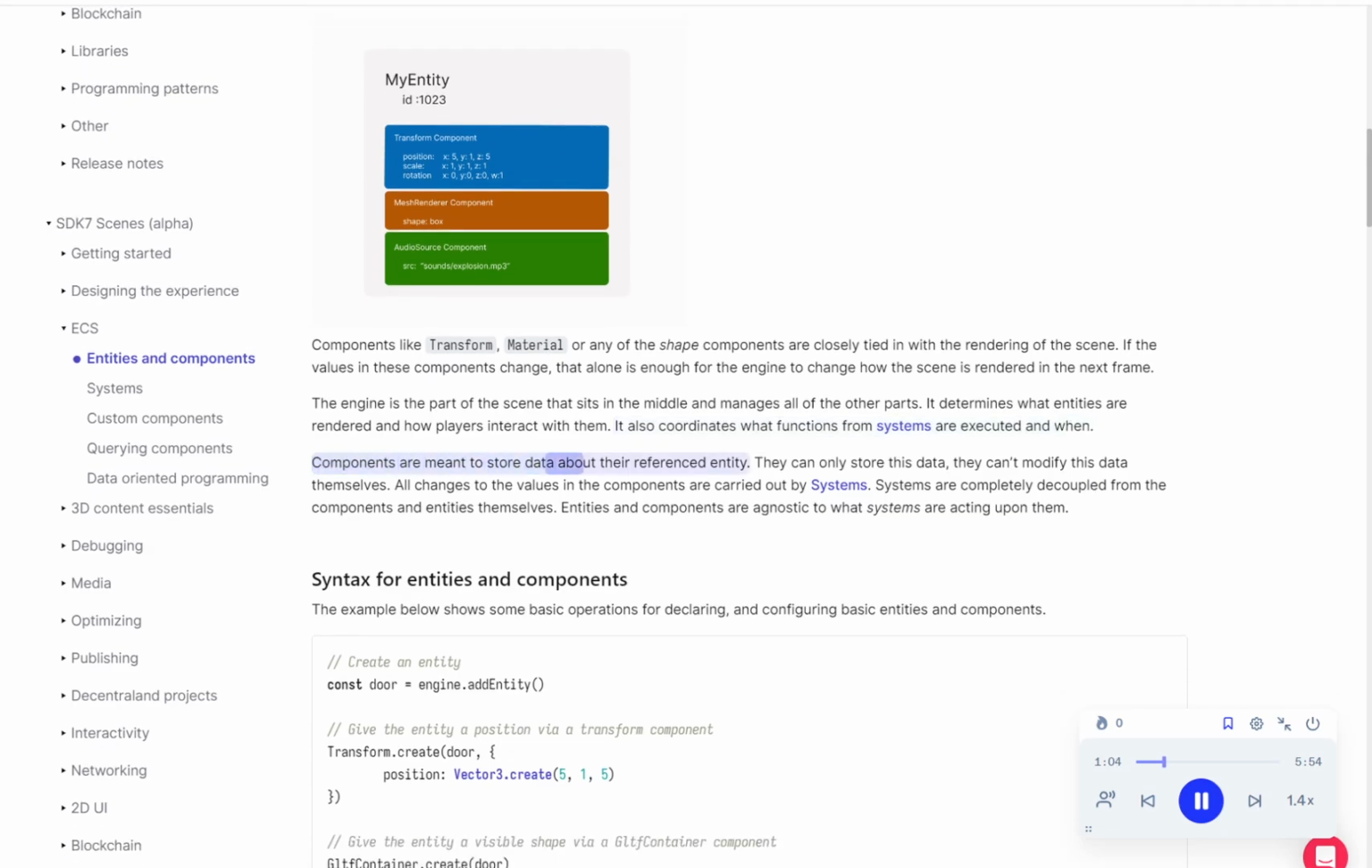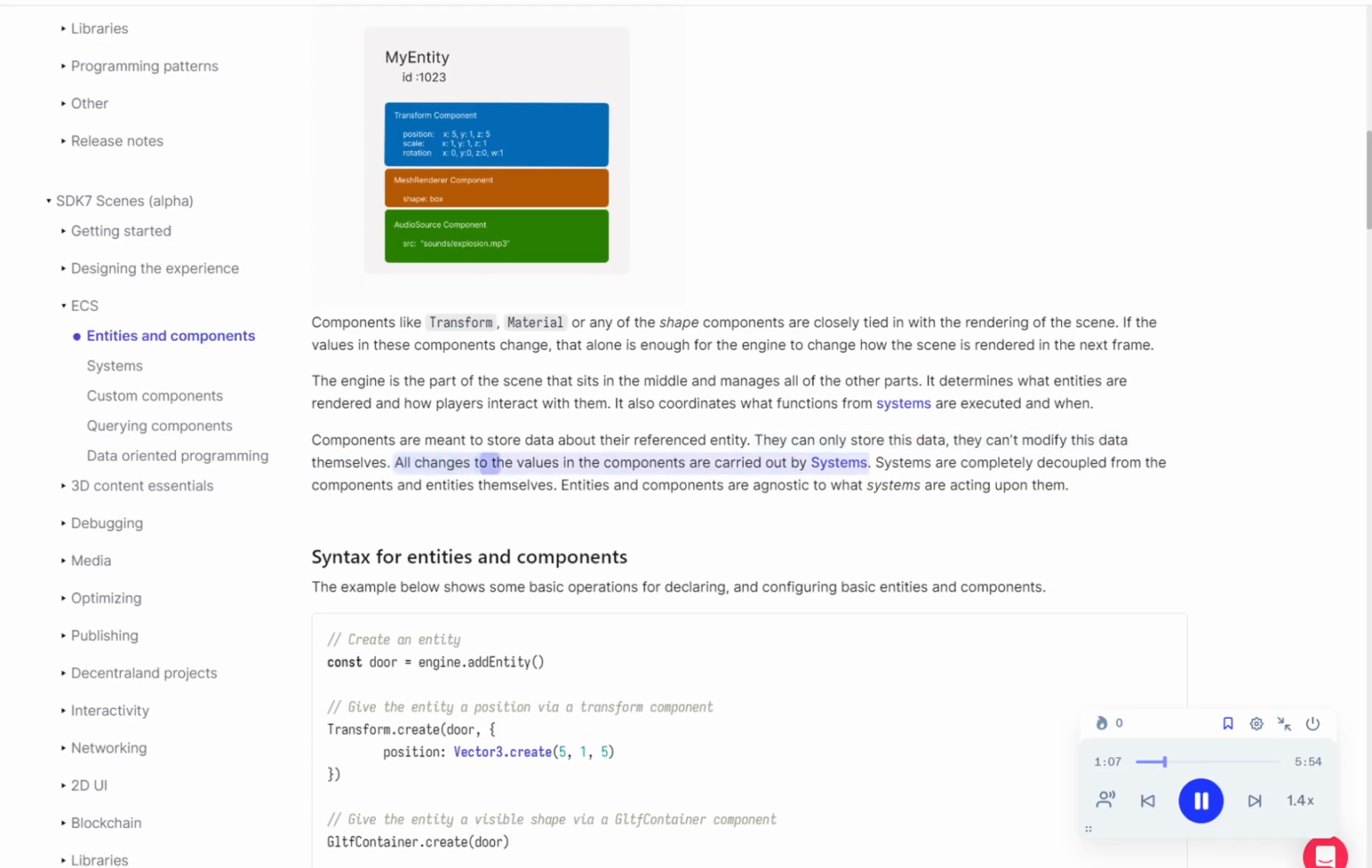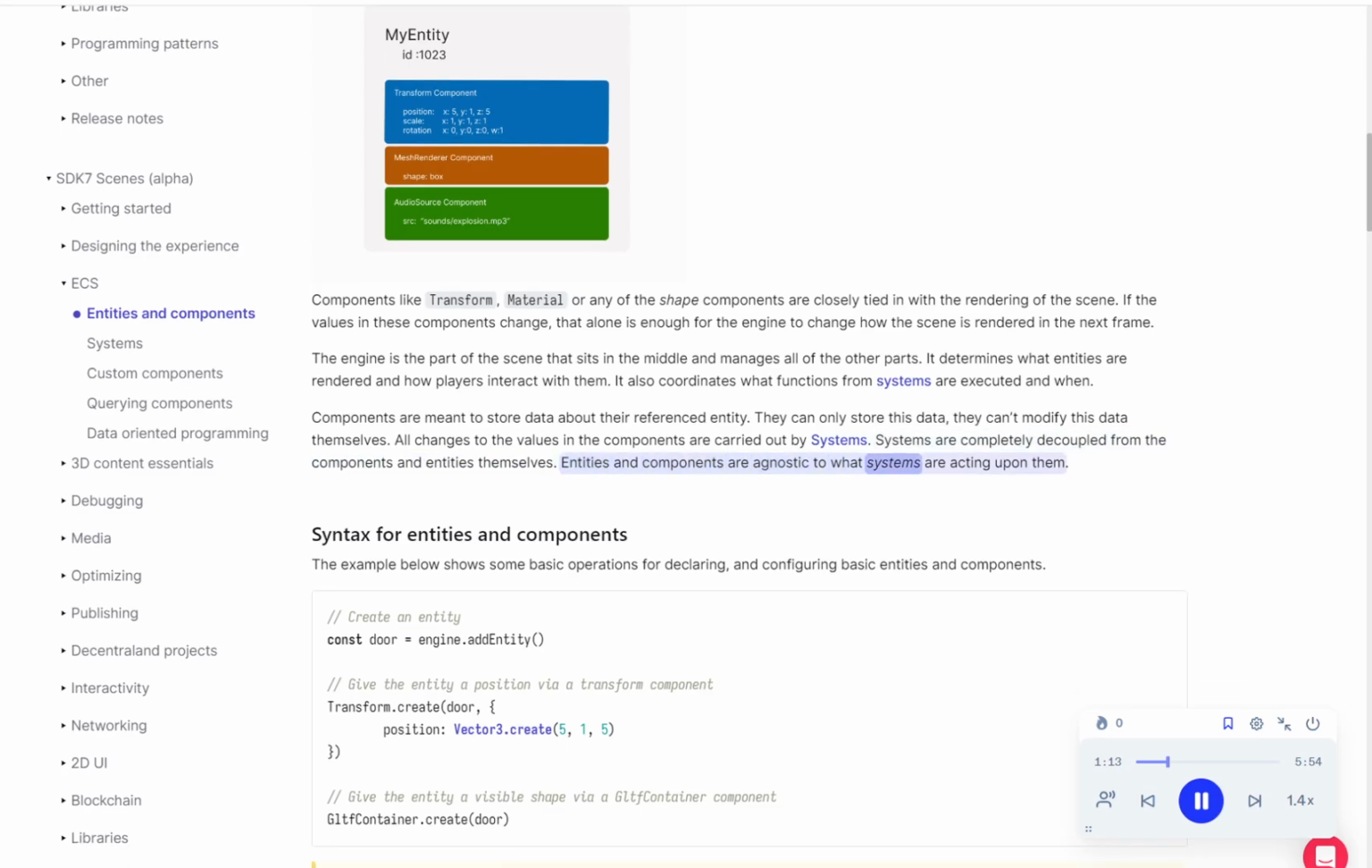Components are meant to store data about their reference entity. They can only store this data. They can't modify this data themselves. All changes to the values in the components are carried out by systems. Systems are completely decoupled from the components and entities themselves. Entities and components are agnostic to what systems are acting upon them.